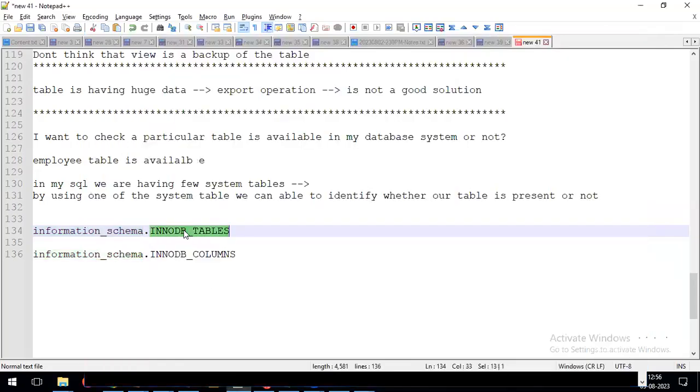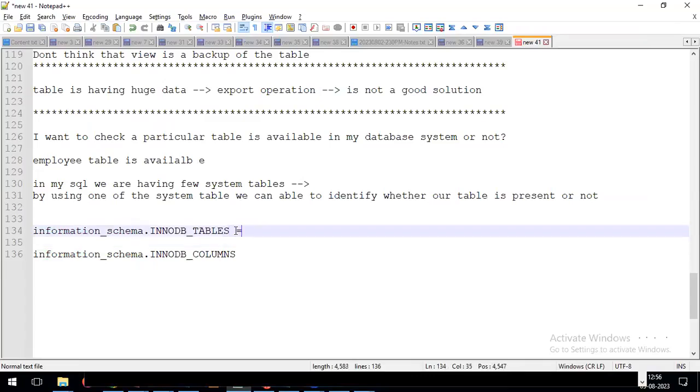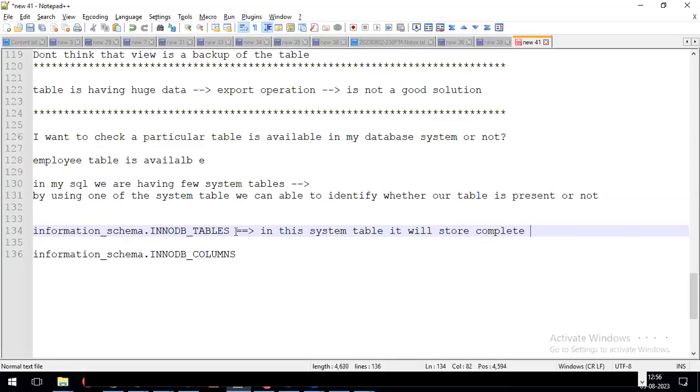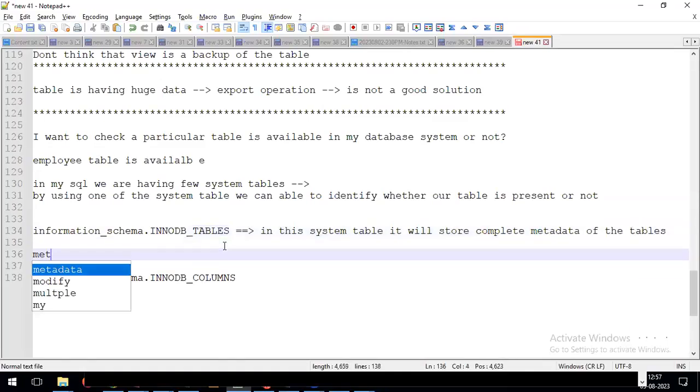Now, the system table I'm talking about here, in which database is it present? It is present in information_schema, and in this schema we have the table called INNODB_TABLES. This table is going to store all the metadata. In this system table, it will store the complete metadata of the tables. Again, eventually people will get the question, what is meant by metadata? Any answer?